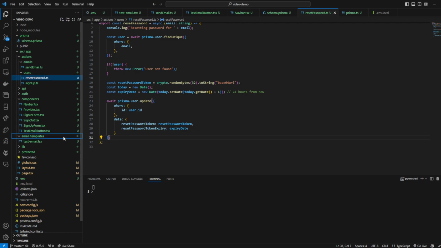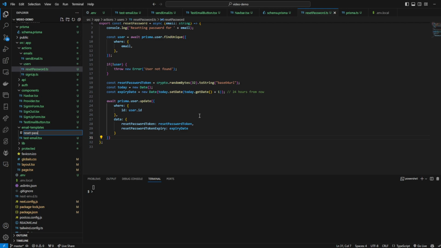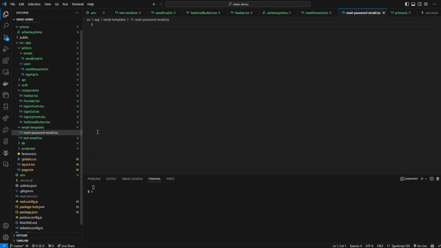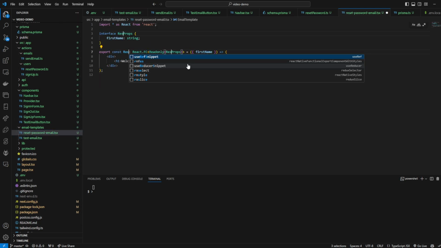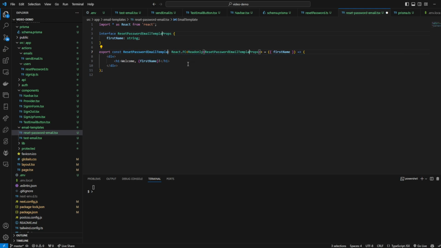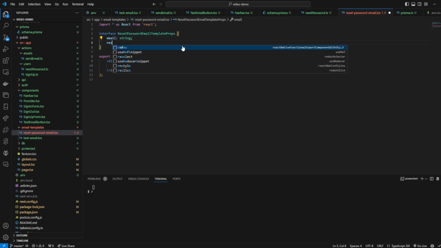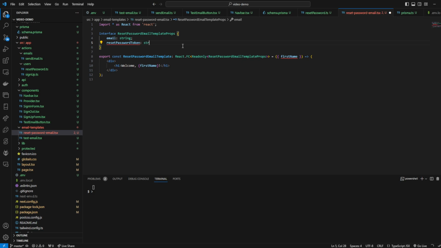The next thing we need to do is actually send an email to the user, right? So reset password email. And we'll just go ahead and copy the test email in and change the name to reset password email template. And we'll put email as one property and also the reset password token. And these should be given like so in the props. And we'll put reset password for the email. You can structure this in whichever way you'd like.